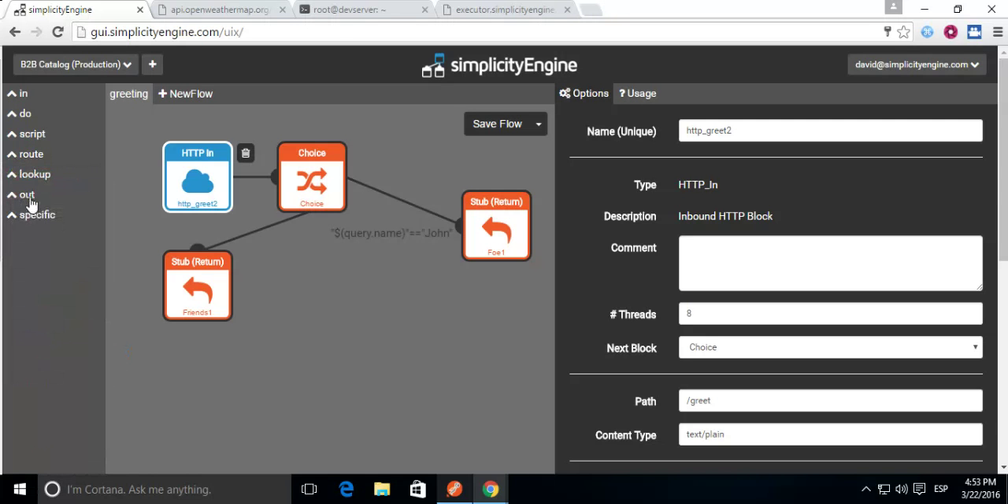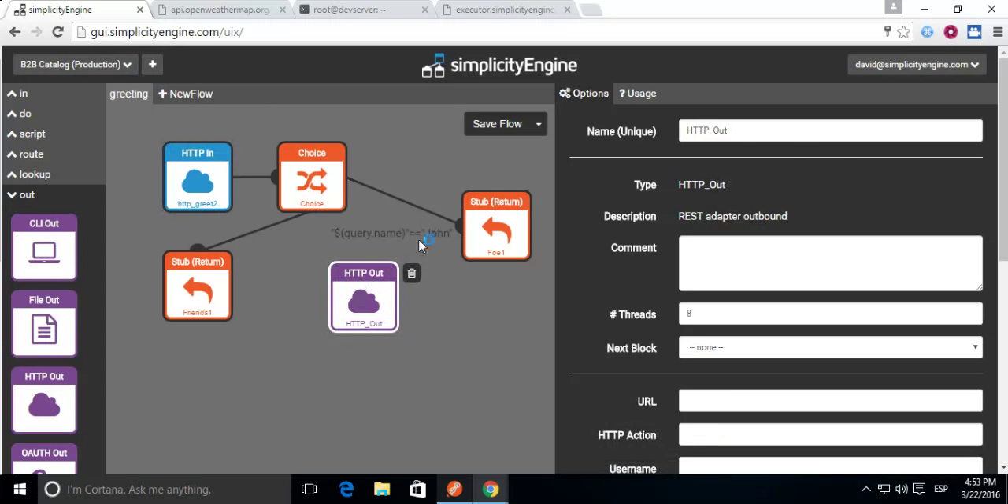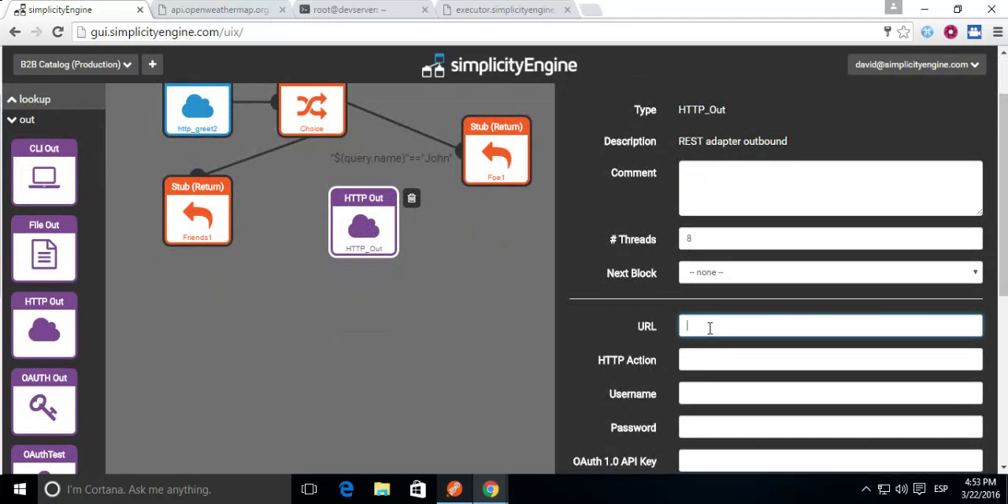So I just come here, and I'm going to need an HTTP out block, and this HTTP out is the same thing. Name is going to be a unique name. We'll just leave it like that. The URL I'm going to call is that one, but I'm going to replace the latitude with whatever latitude the user is sending me, and same thing with the longitude. I'm going to use whatever longitude came in the query. The rest I leave like that, and then the HTTP action is going to be a get.